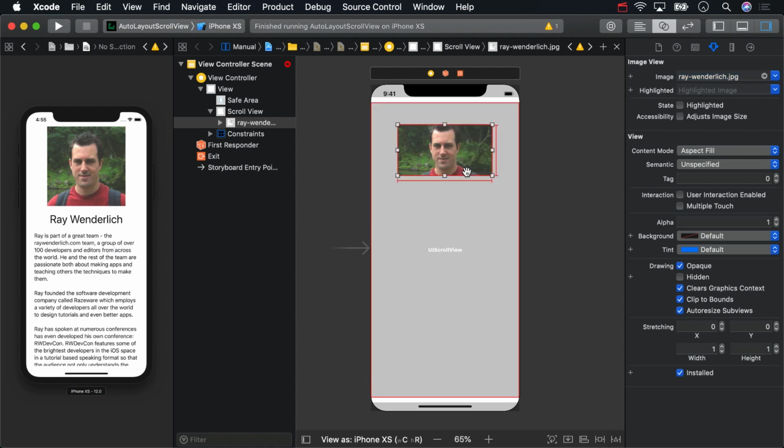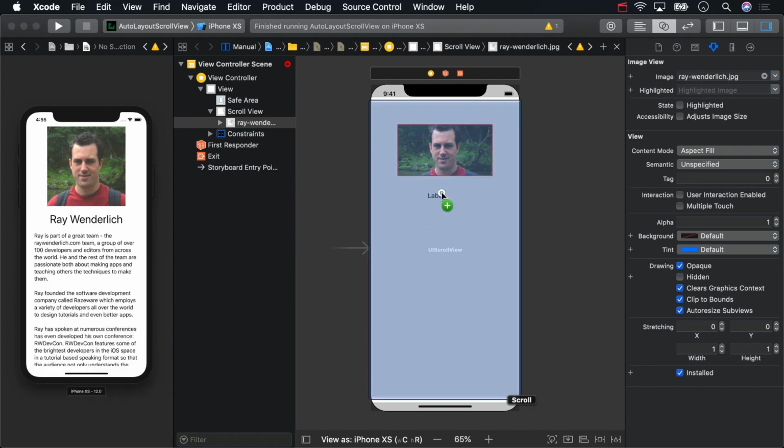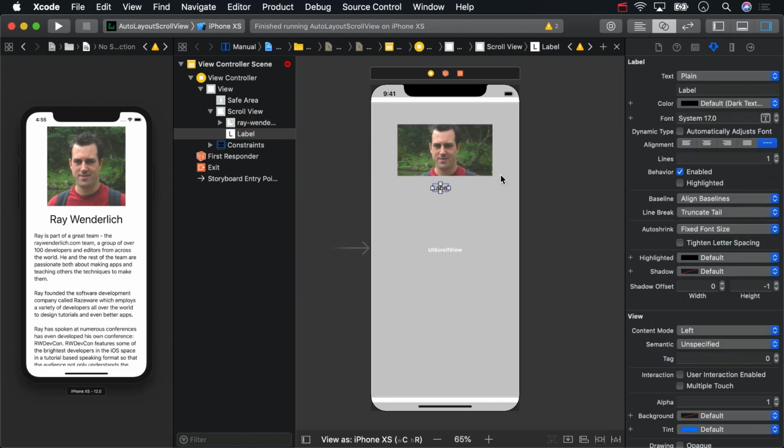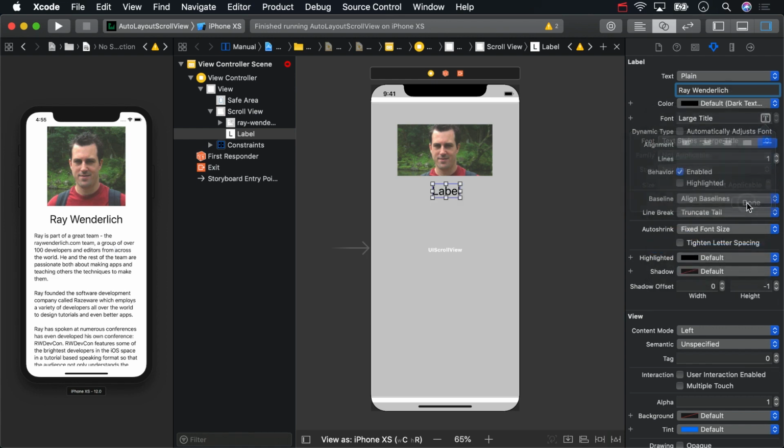Next, I'll add a label and give it the name Ray Wenderlich. I'll also set the font styling to be large title and the alignment to center. The last thing I need is a text view.